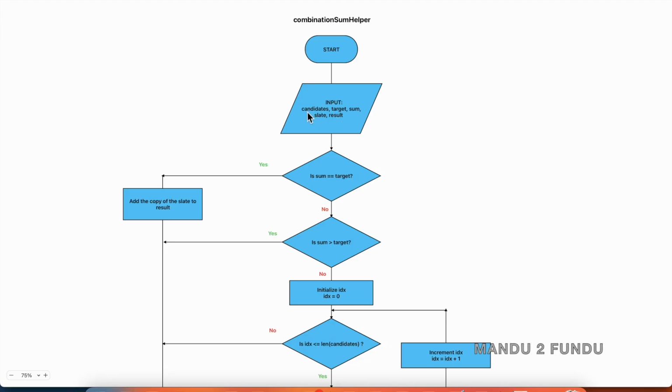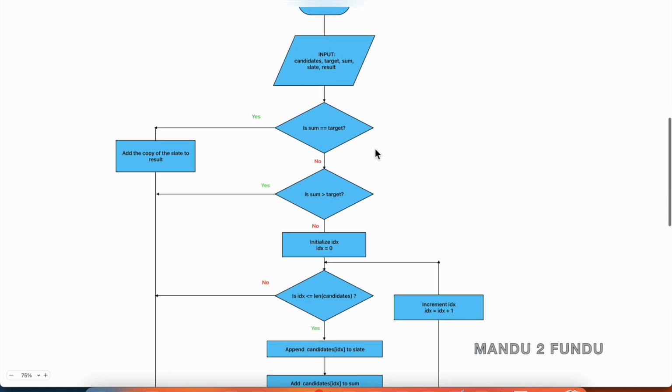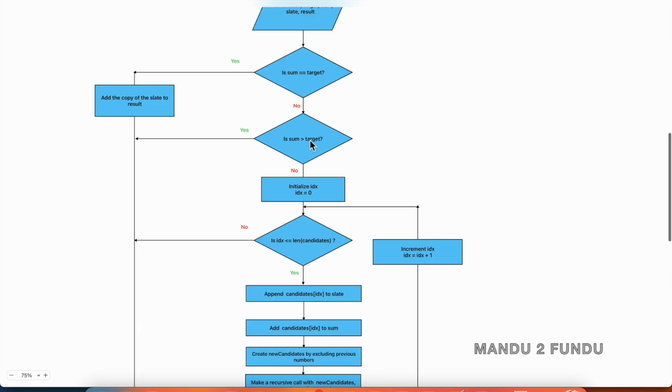Input for this procedure is the candidates array and the target value and the sum variable and the slate slice and the result slice. Okay. First we check whether the sum is equal to the target. If this is true, then we add that slate to the result slice. Otherwise, if the sum is greater than target, we backtrack.